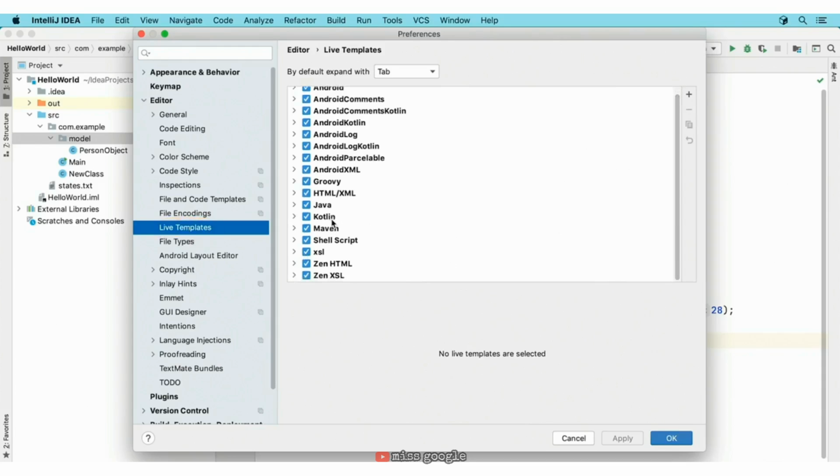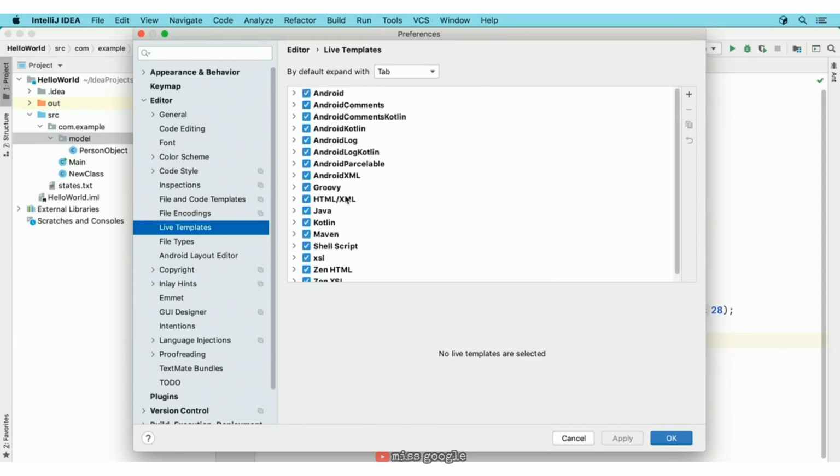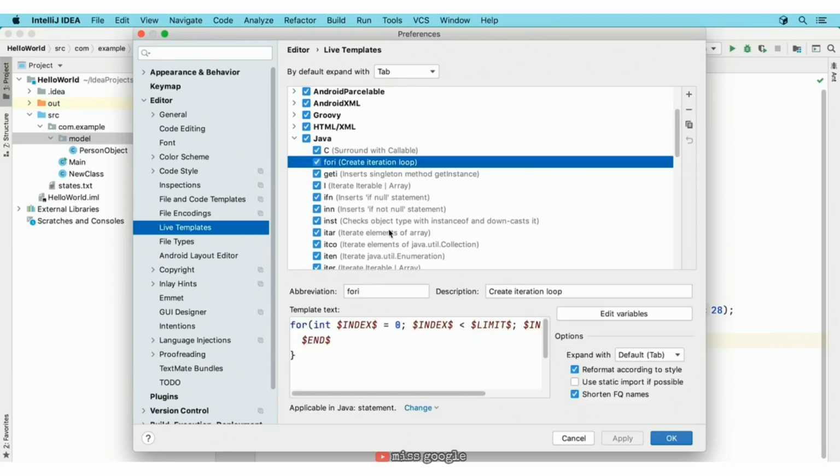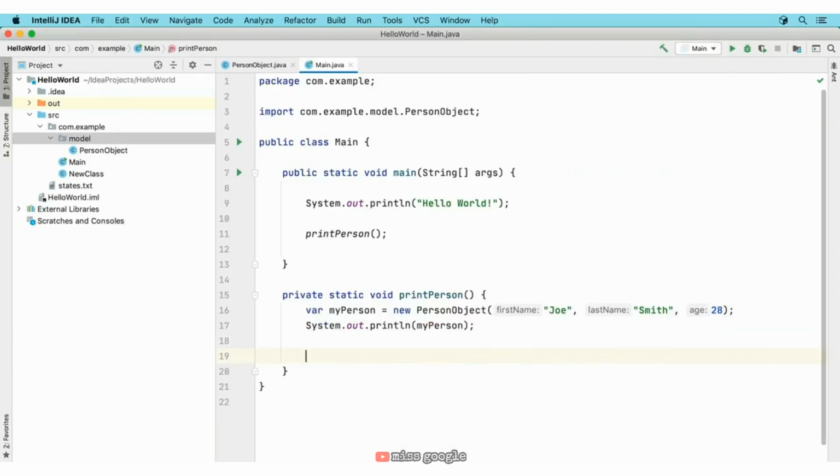There's Kotlin, Java, Maven, and so on. And for Android developers, there are dozens of live templates under different Android categories. Under the Java section, for example, here's one called for_i, which creates an iteration loop. So I can place the cursor anywhere within a method and type for_i, and then press Tab or Enter or Return, and that expands to an iteration loop that generates a counter variable.